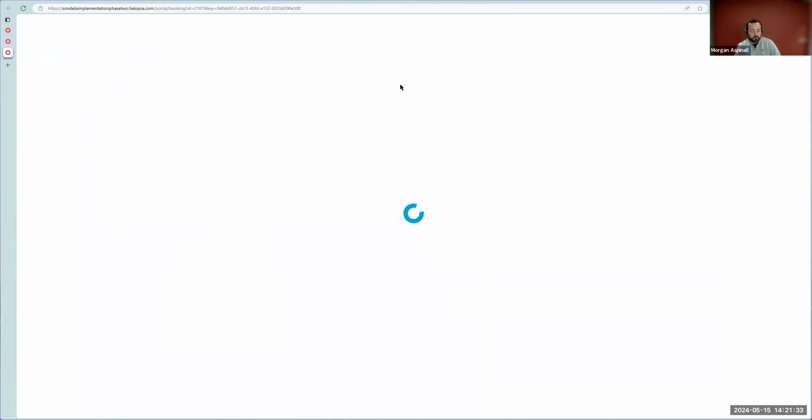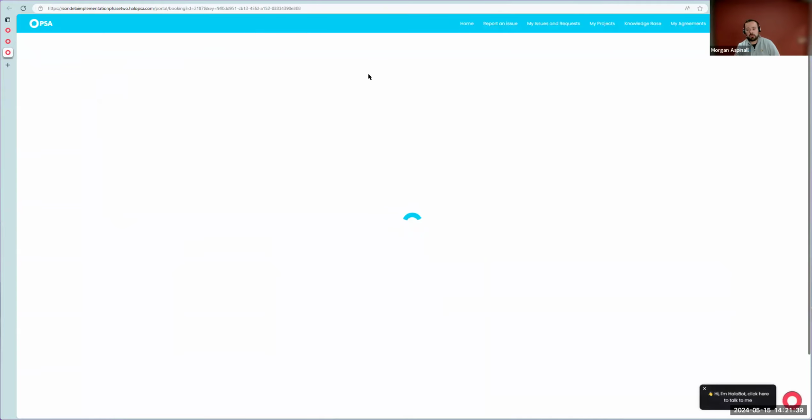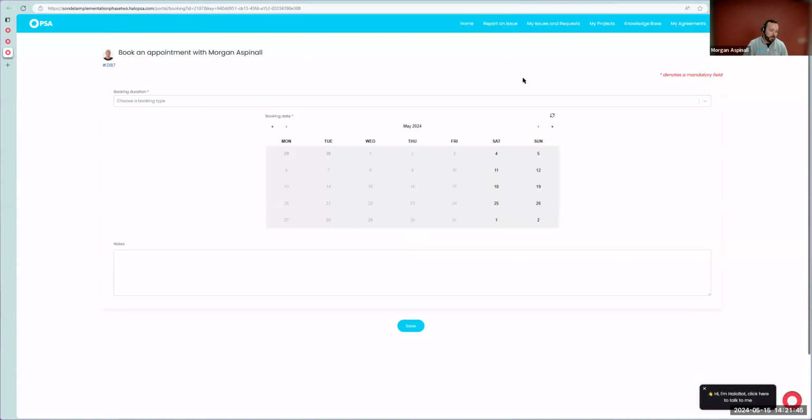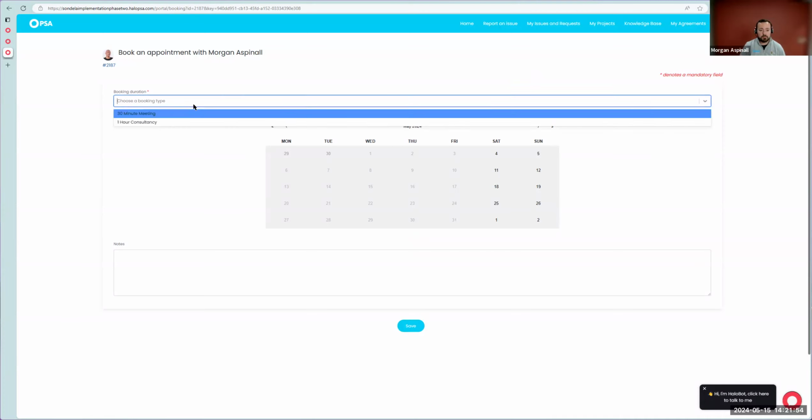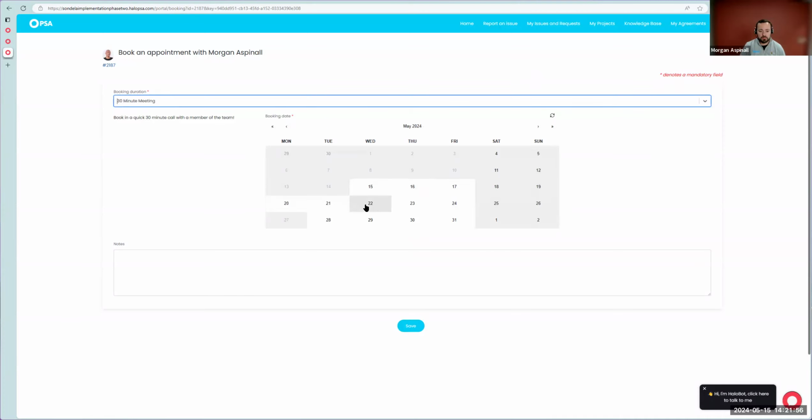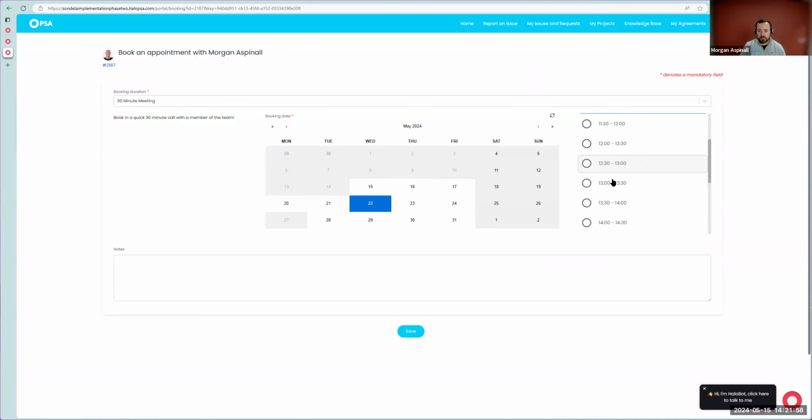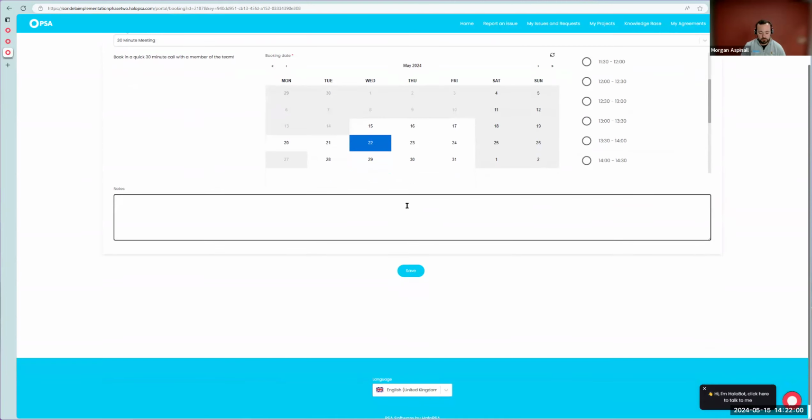That link is going to take the user in question to the self-service portal, and in particular to a booking page on the self-service portal, where we'll see a similar screen to what we saw a moment ago with our asset type booking, namely our duration and our time slots available.